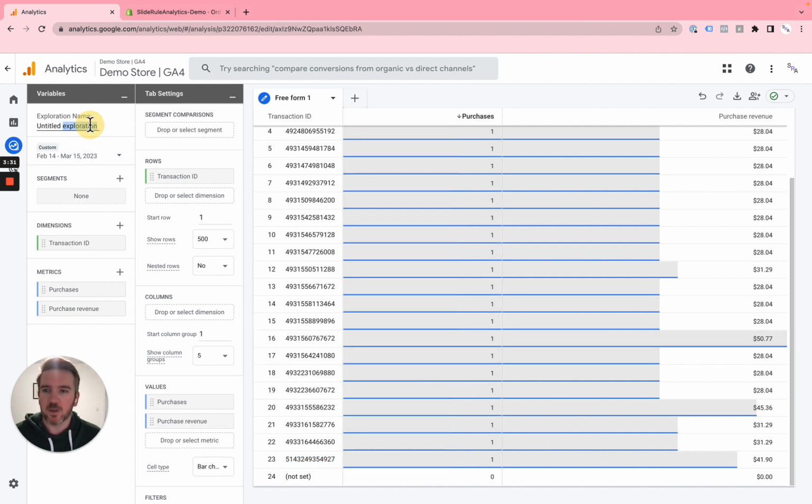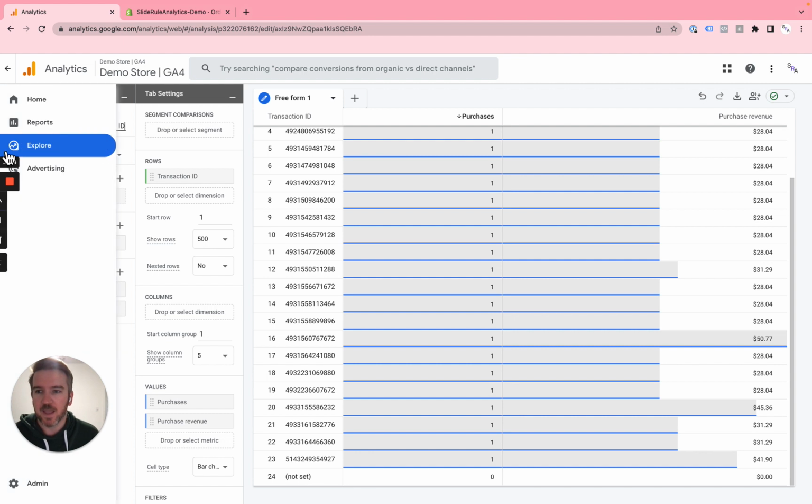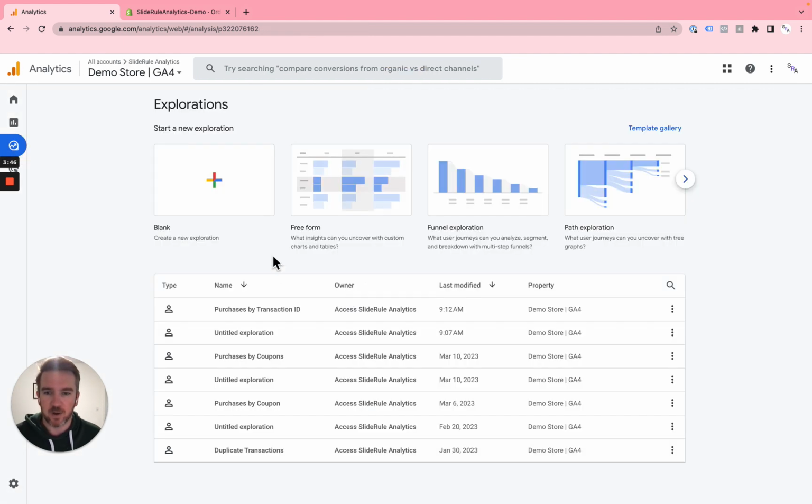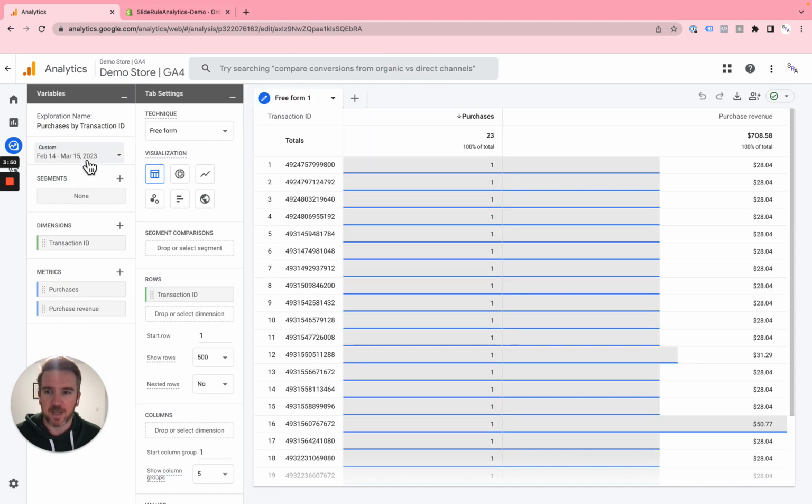Oh, one other thing that you want to do is just name this report so you can come back to it later. So I always like to call it something like purchases by transaction ID or order ID, something like that. And then when you go into the explorations over here, you don't have to recreate it every time. It's right here. You can just click on it, update your date range, and it will always be ready for you.